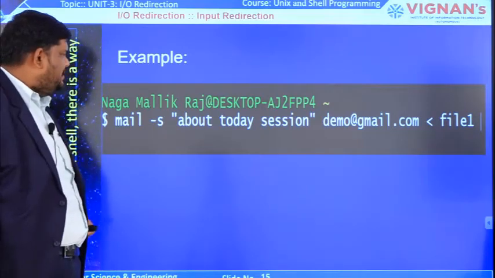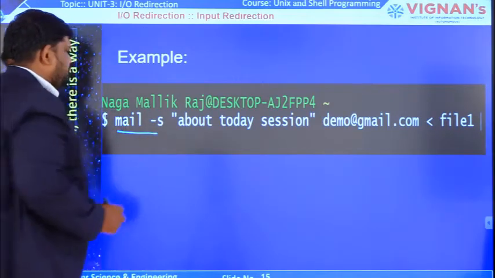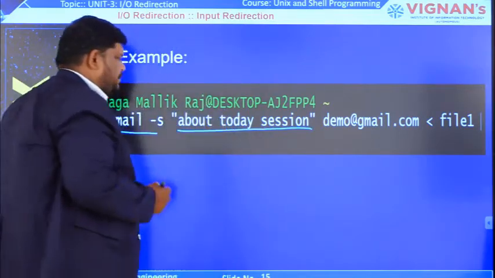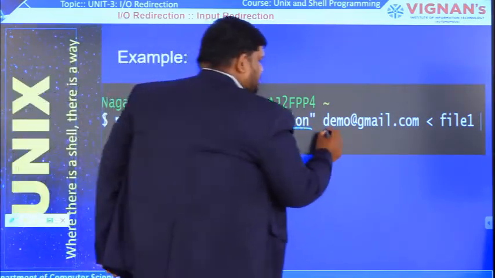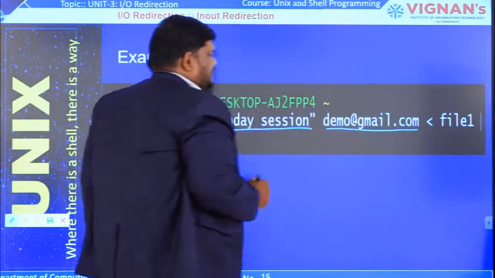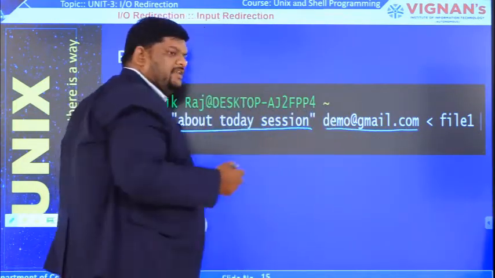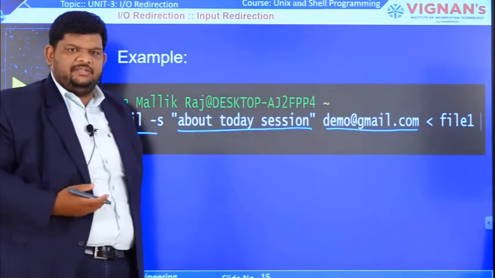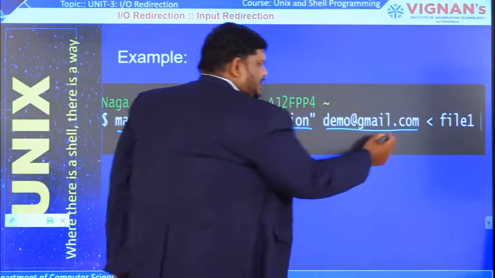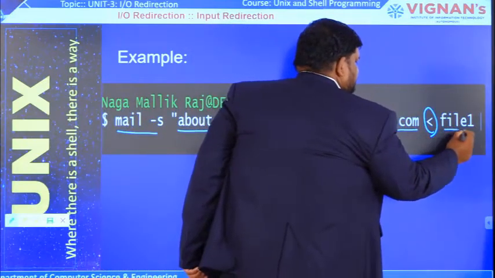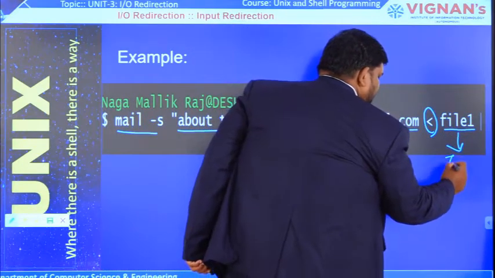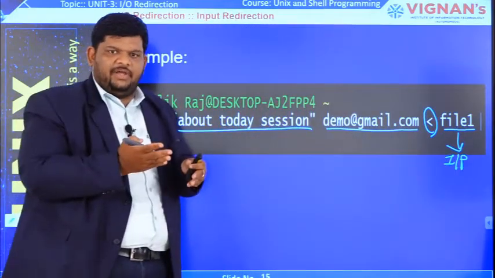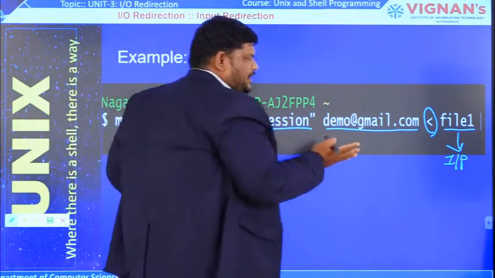Let us see an example here: the mail command. Assume this is the subject, here the subject is about today's session, and this is the mail ID. To this mail ID we are sending one mail, with the subject about today's session. Now how are we providing the input? With the help of input redirection, this is file 1. So this is the input we are providing. Not from the keyboard, we are attaching one file. So we are giving the input from the file, not from the keyboard.